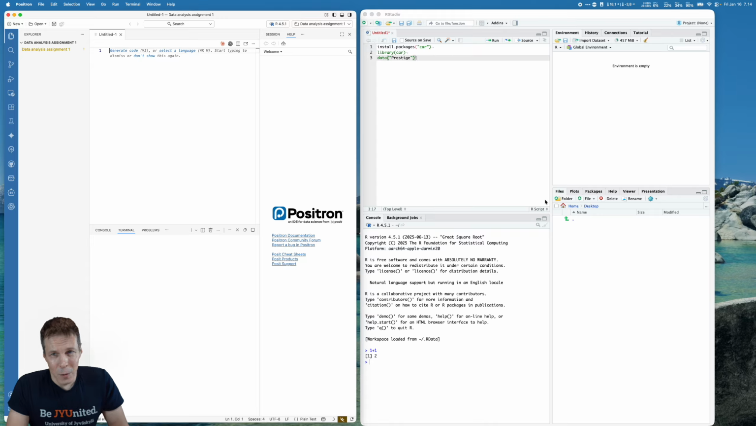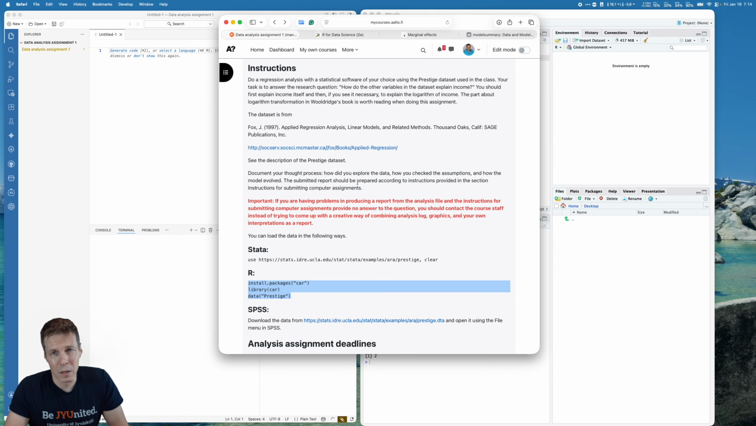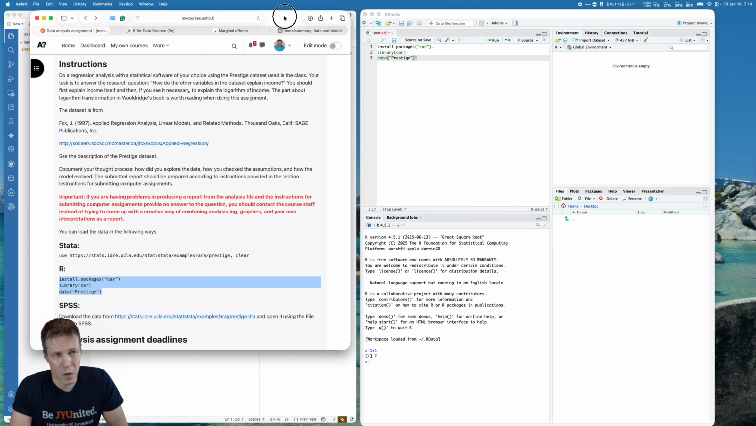So let's start with RStudio then. I will first make this full screen, and just a reminder, the assignment was to describe the Prestige data. And before we go full screen and before I show the settings of RStudio, let's talk a bit about packages.